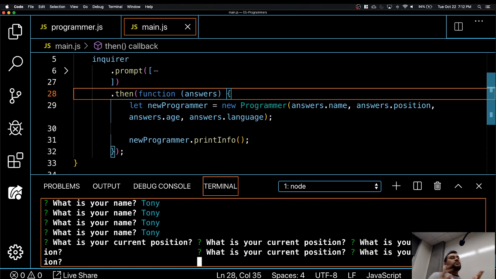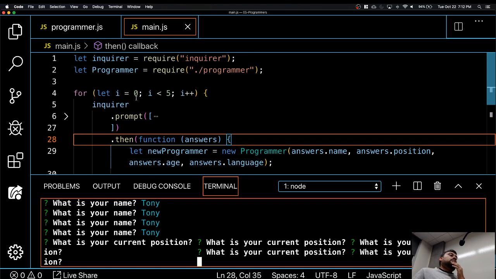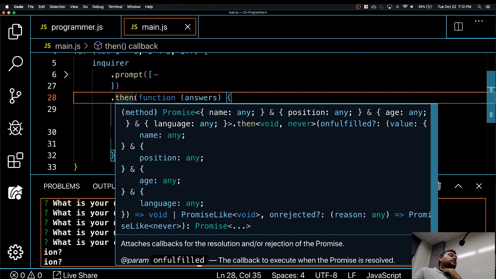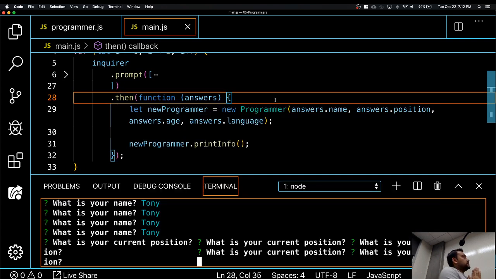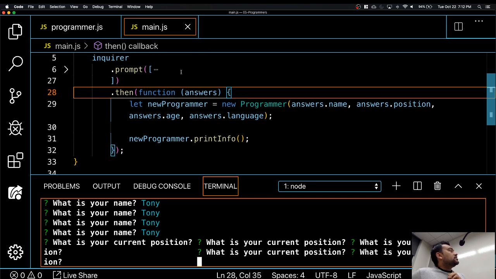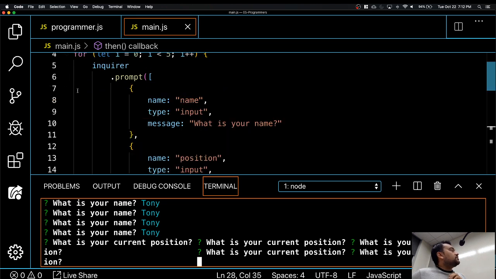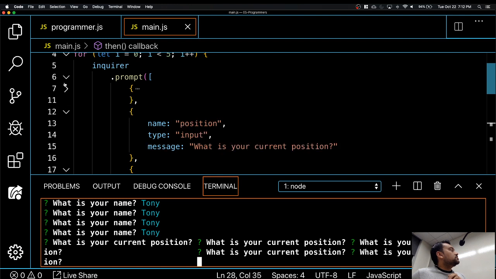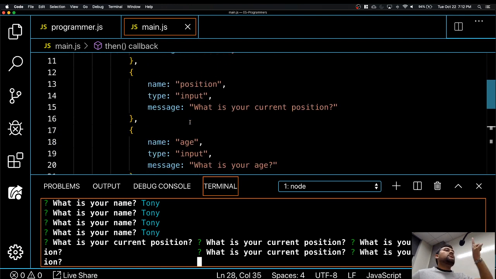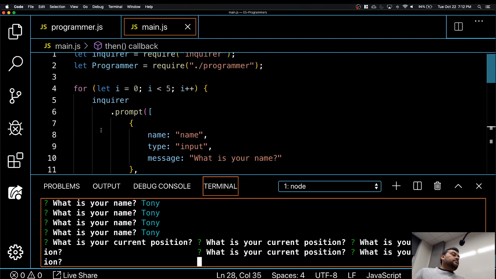Okay, so the for loop is not going to work over here. Any other suggestions? Again, what am I trying to do? I want to create different programmers, but what I want is that I get asked these 5 questions for one object. When I'm done, then it asks me these same questions again and again and again. Let's suppose 5 times.